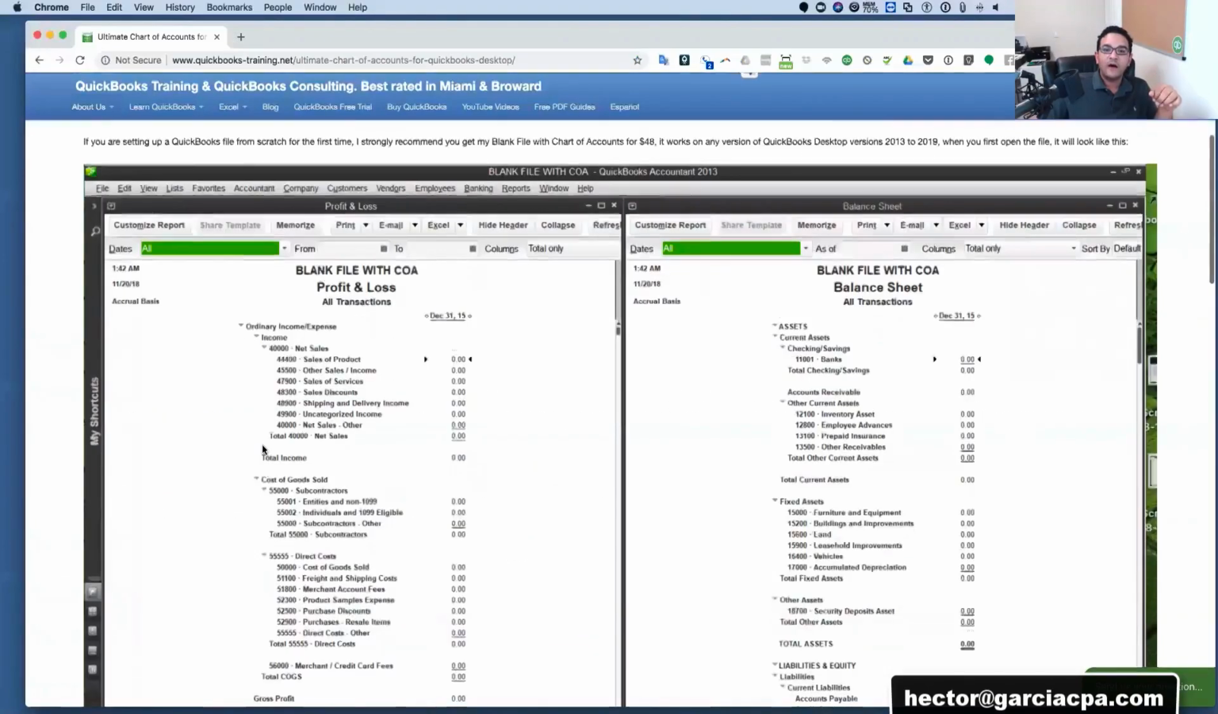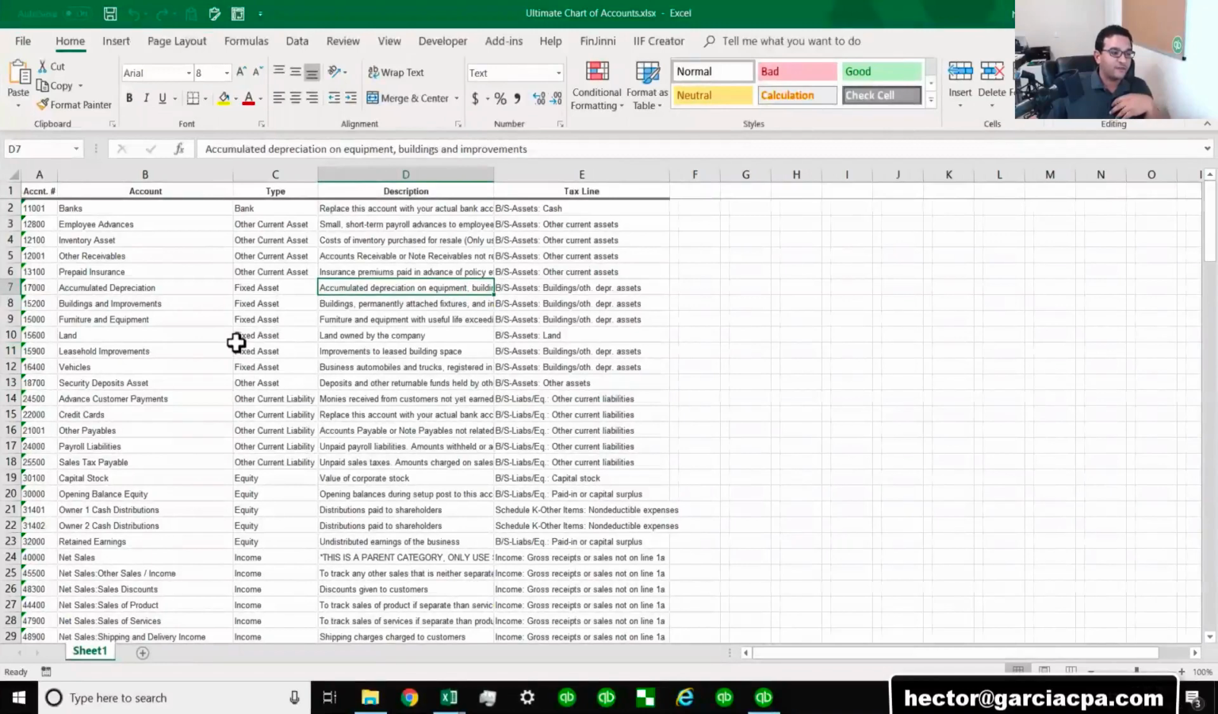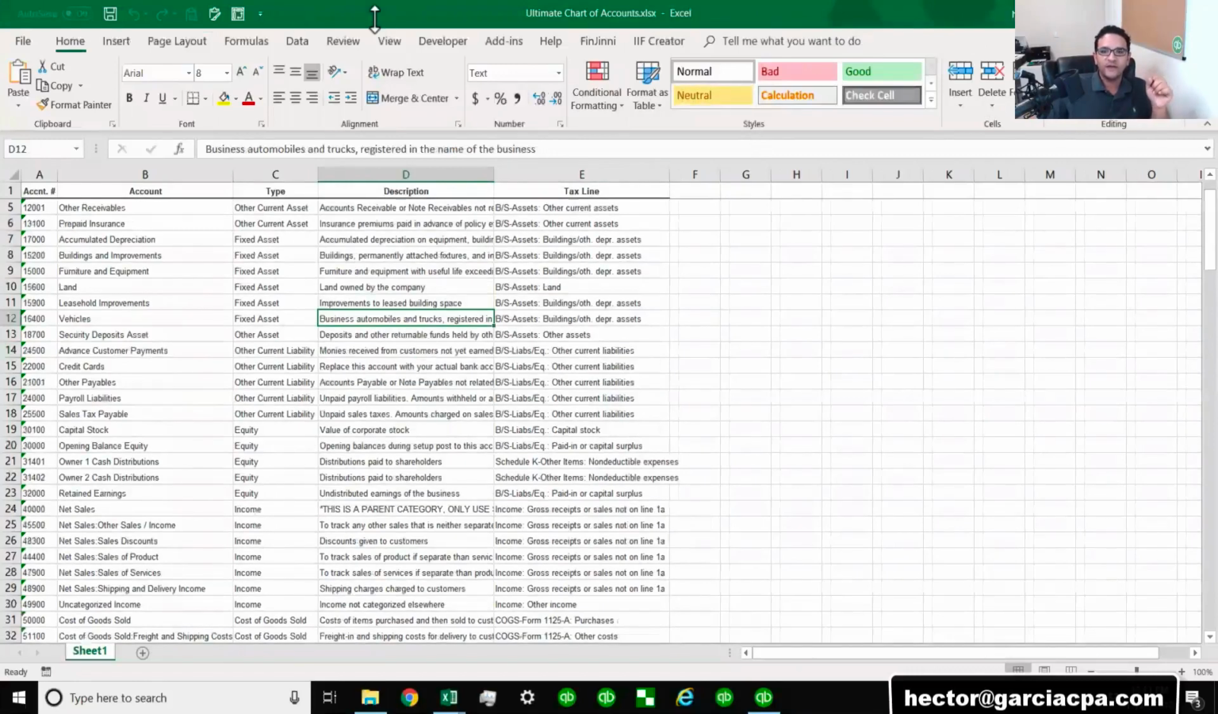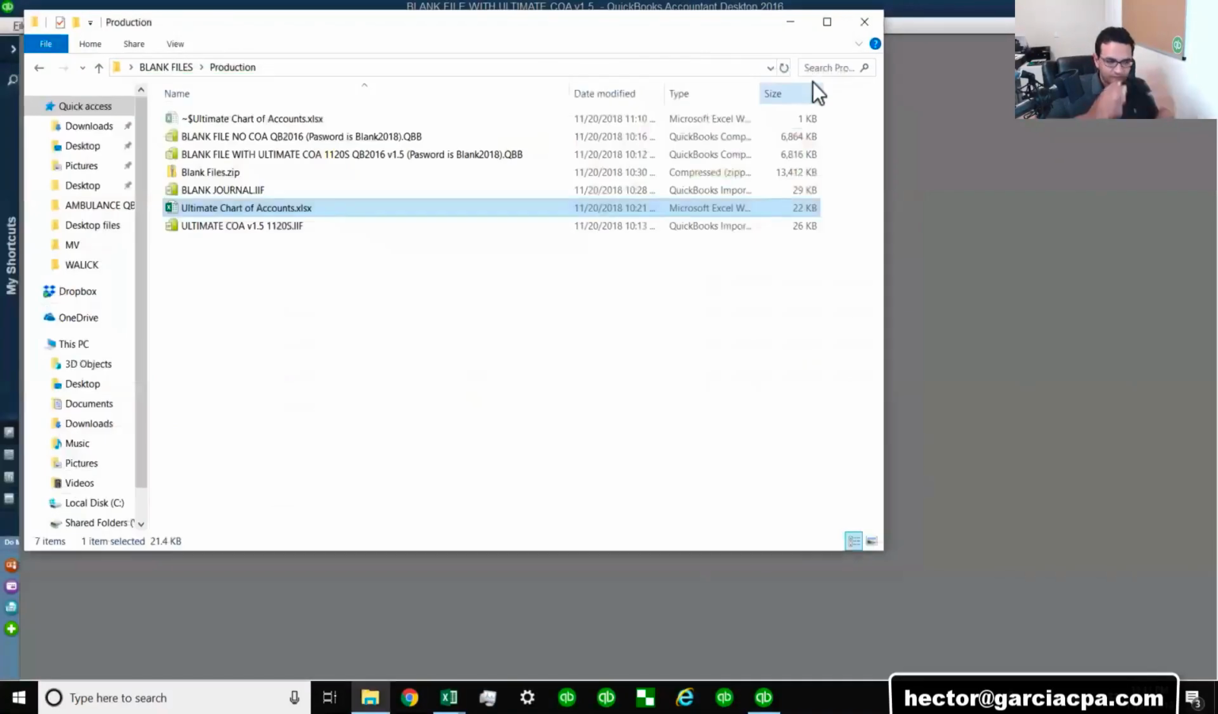Now, for my customers, this is what they get when they come in and I set up a QuickBooks file for them. It's all pre-built into QuickBooks. They don't have to think about it. It's just one click, and the file is ready to go. It saves me a lot of time. It allows me to concentrate more on customizing the chart of accounts instead of creating the accounts.